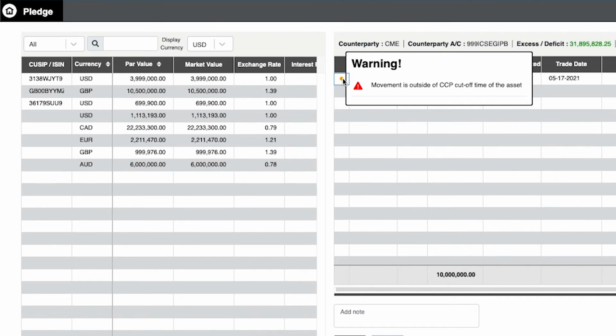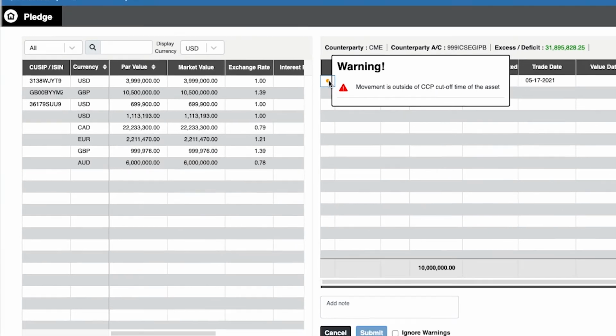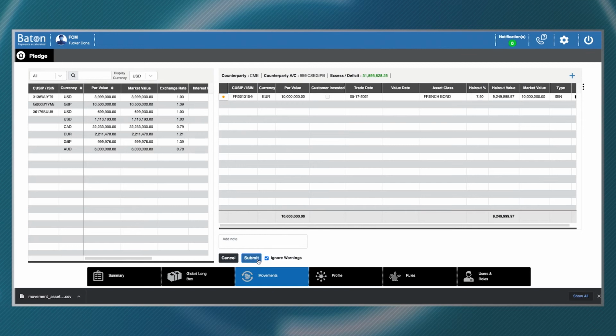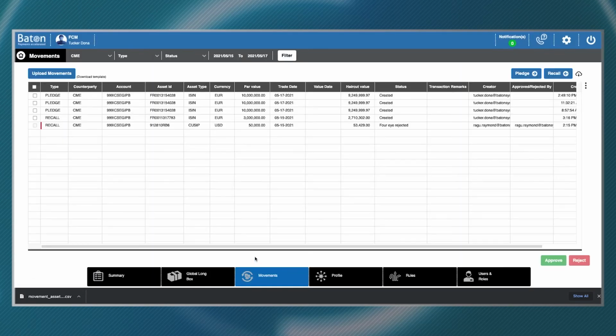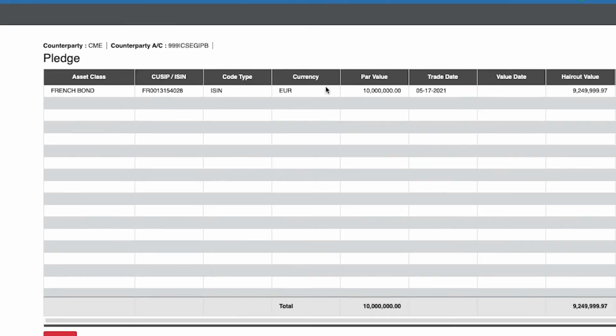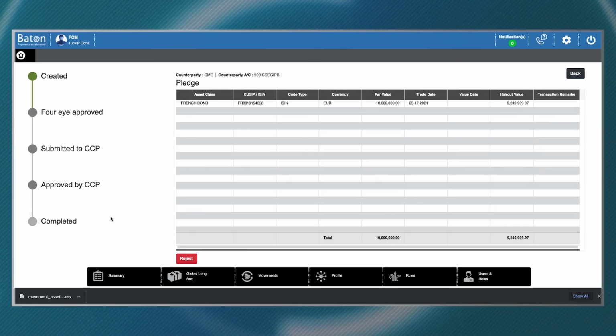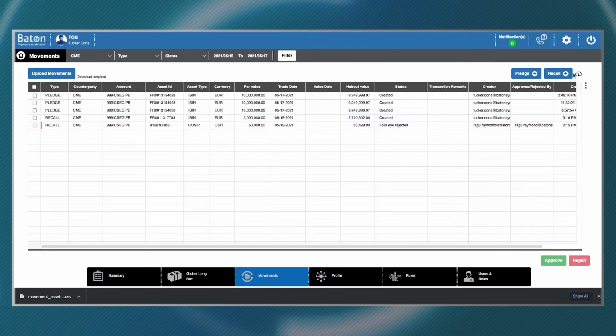We see that we can't pledge French govies to the CME at this point in the day. From here, we have the option to ignore the warning and submit anyway, which we will do today for demo purposes. Here we can see our pledge has been created, and if we click into the line item, we can see the status progression on the left-hand side. Pledging and recalling is the same consistent process across all CCPs, all done from the Baton Cleared Collateral platform.